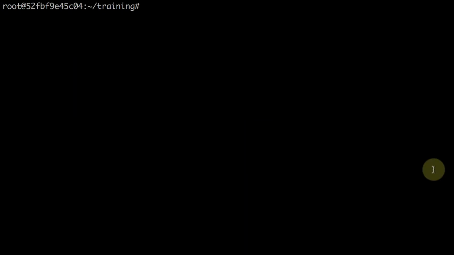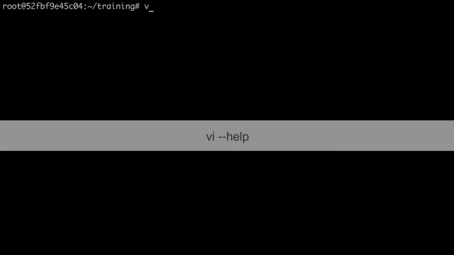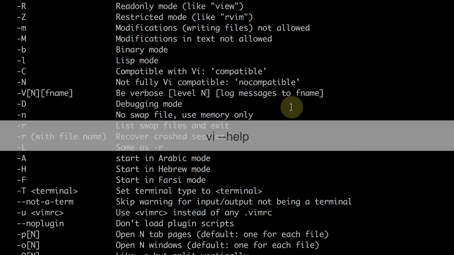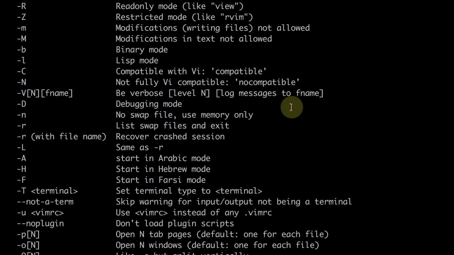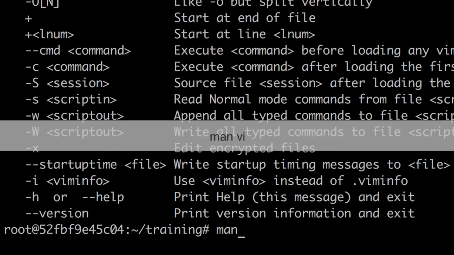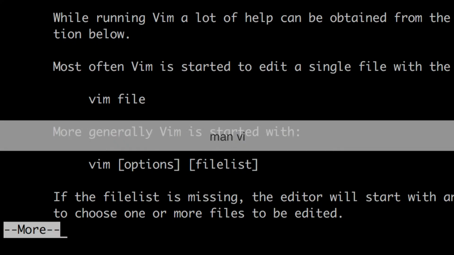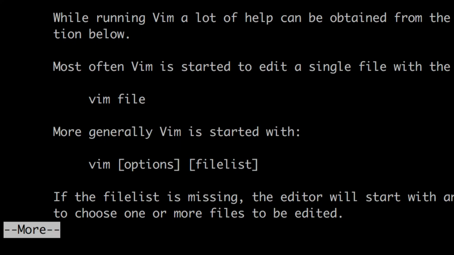Please go ahead and try yourself different other commands. For guidance, you can use vi help. There are quite a number of combinations and arguments that you can use, and also you can try the manual, man vi, to get even more information regarding vi.